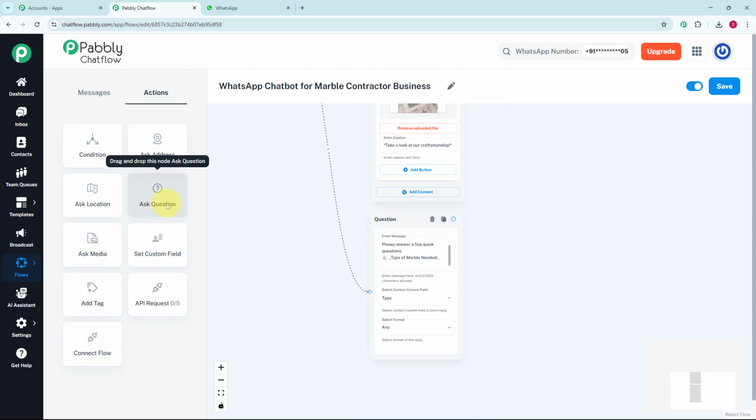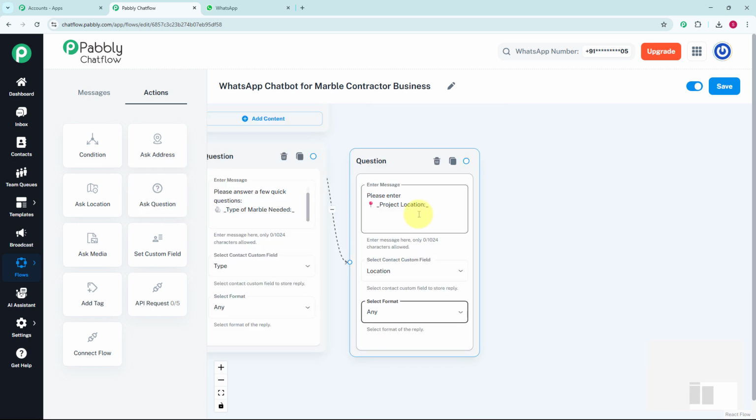Now if the user answers this question, I am going to ask them another question regarding the project location. So again you have to click on ask question over here. Here you can see I have entered the question asking for the project location, and I have selected contact custom field as location here, and the format I have selected is any.